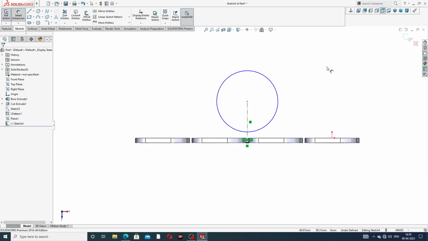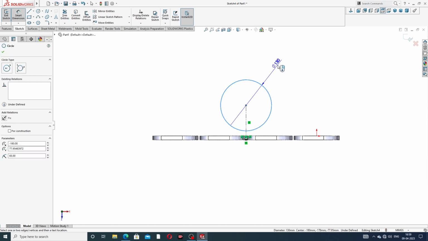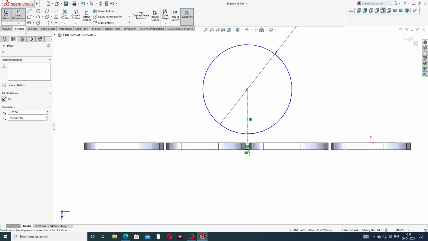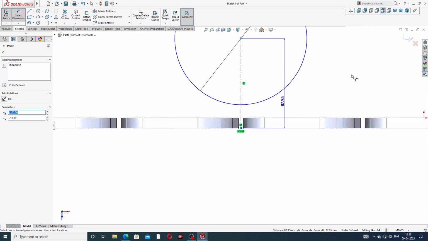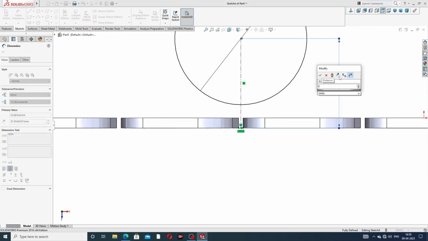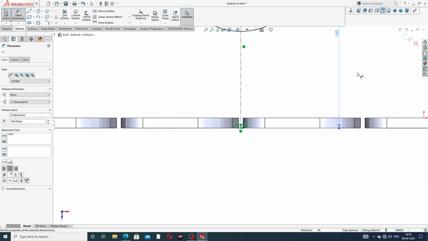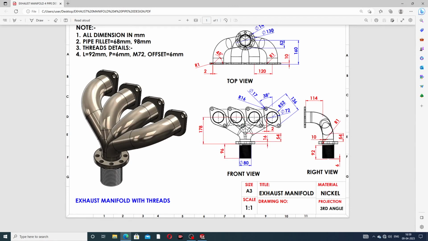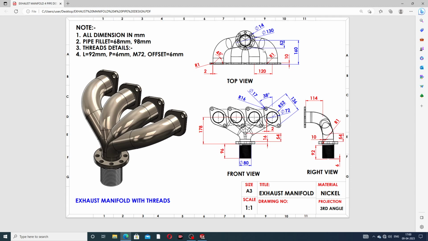Okay, delete this here, and use 130 millimeter, and the distance from this point to this point is 160 millimeter. Okay, and this is very nice. 160 millimeter is perfect, 160 millimeter and 130 millimeter, and this thickness is 17 millimeter, perfect. Okay, 17 millimeter.